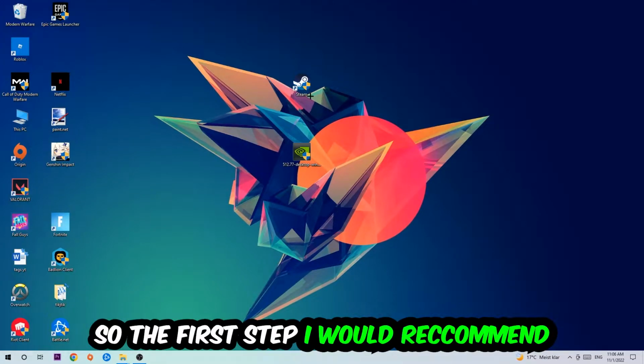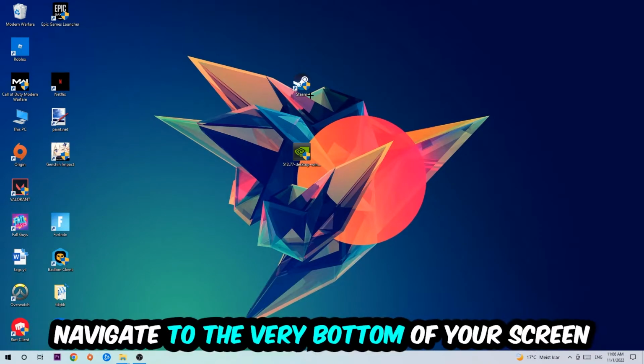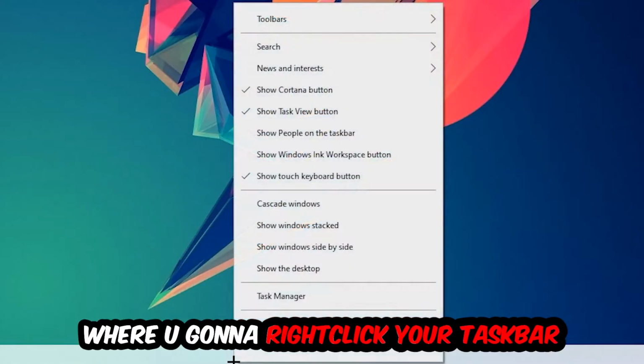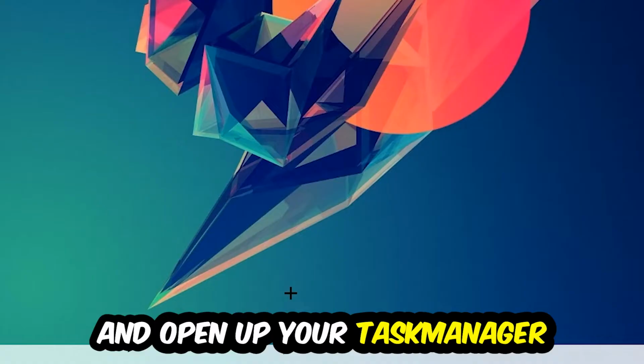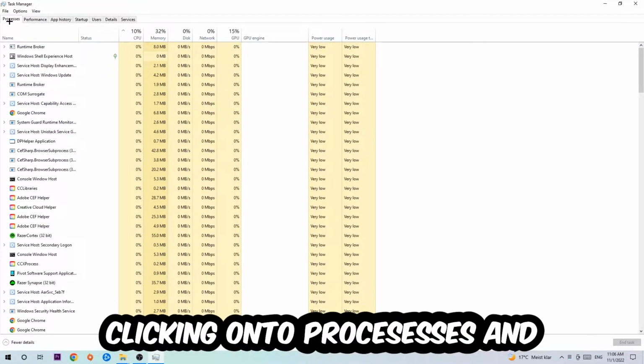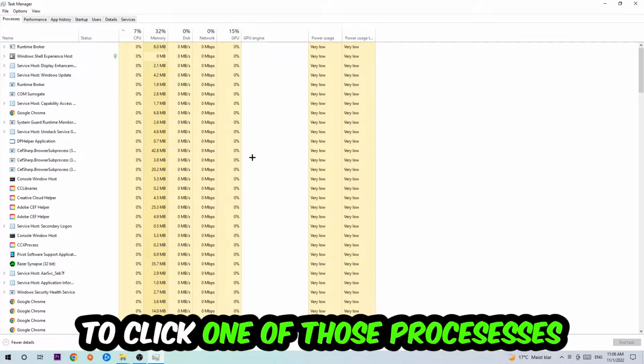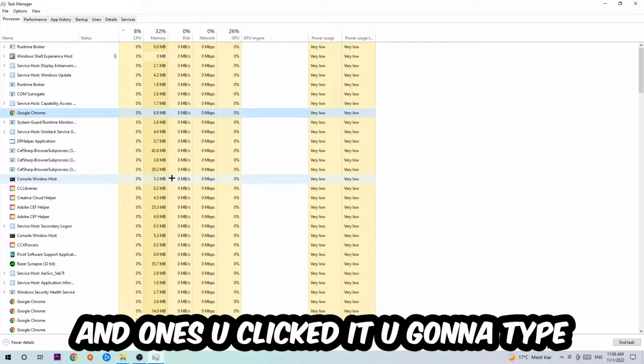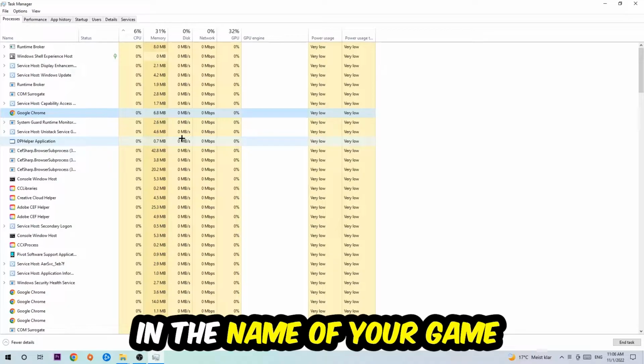So, the first step I would recommend doing for everybody is going to be to navigate to the very bottom of your screen, where you're going to right click your taskbar and open up your task manager. Next step is going to be to navigate to the top left corner of your screen, clicking onto processes. And once you click processes, I want you to click one of those random processes. And once you clicked it, you're going to type in, using your keyboard, the name of your game.